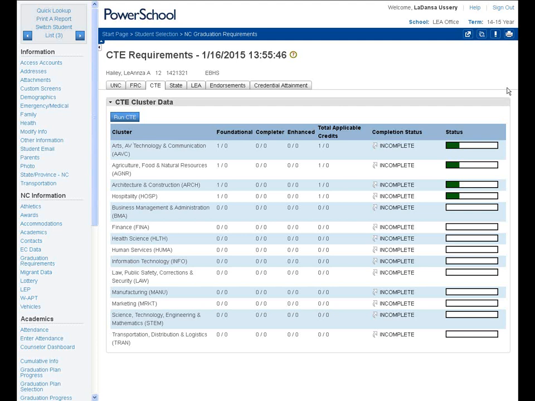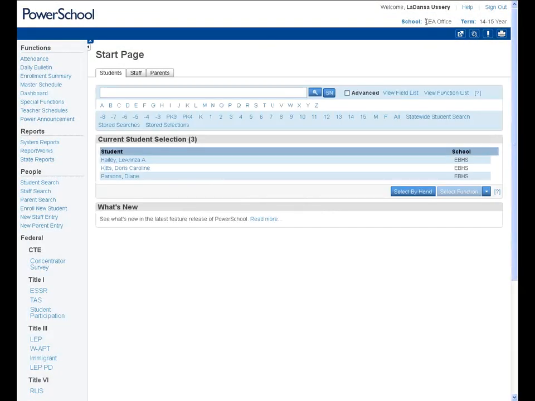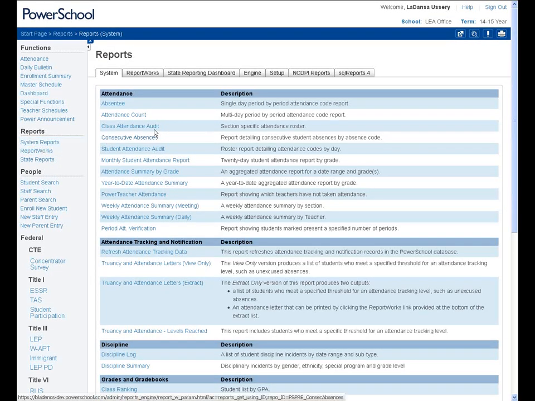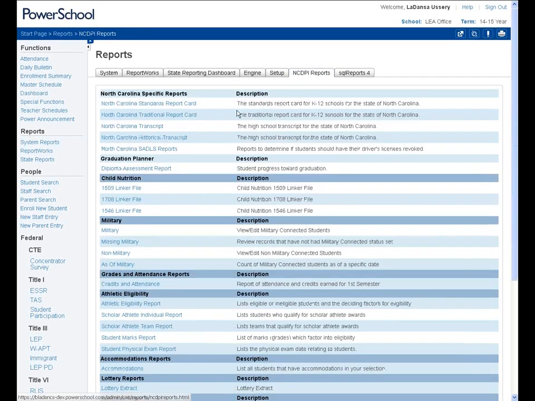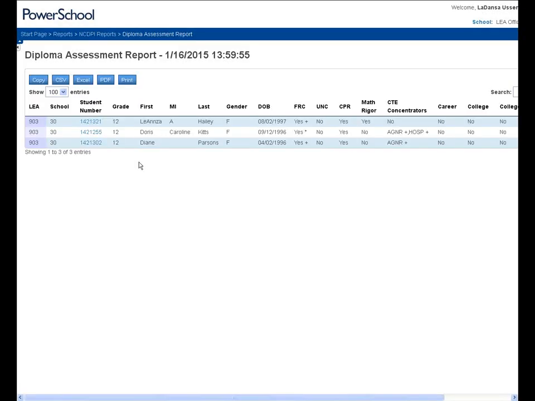Can you show the path to run the report again? All right. If I go back to the start page on the LEA level, and go to System Reports, and then NCDPI Reports, the next highlighted area says Graduation Planner, and it's called Diploma Assessment Report. Okay. All right.